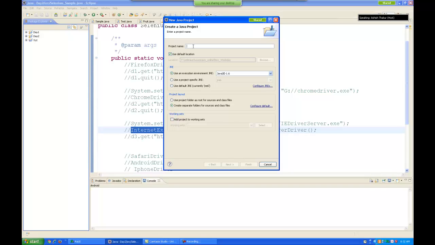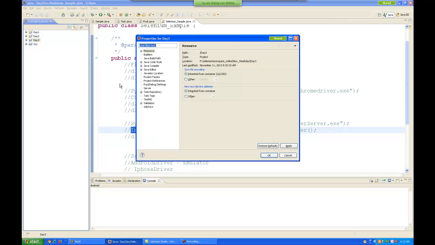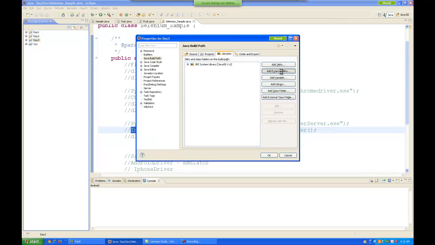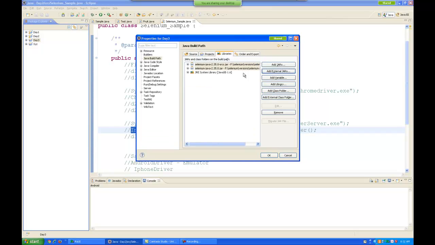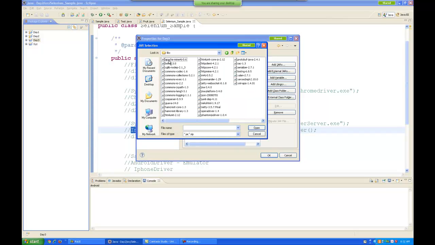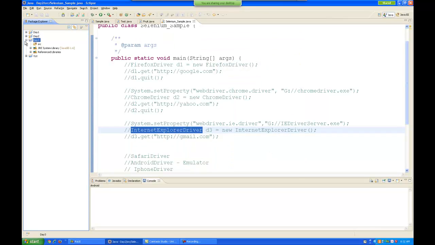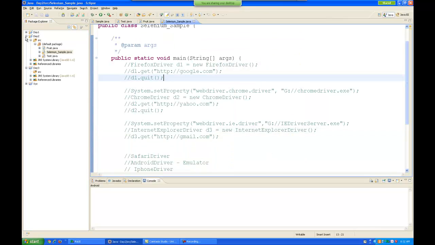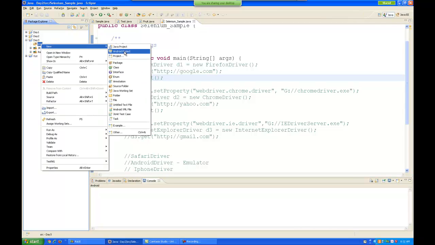Alright, so what I'll do is I'll create a new project, day 3. Okay, and we will study the concept of interfaces now and how it is used in Selenium. Just hold on, I'll add the jar files of Selenium as well in the project. Okay, fine. Now in the source folder, right click and create a new interface.